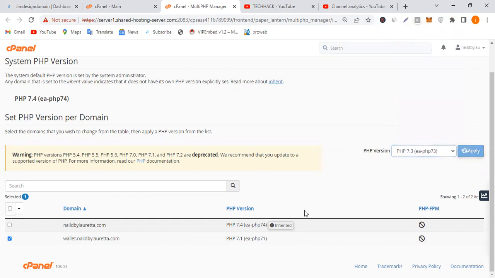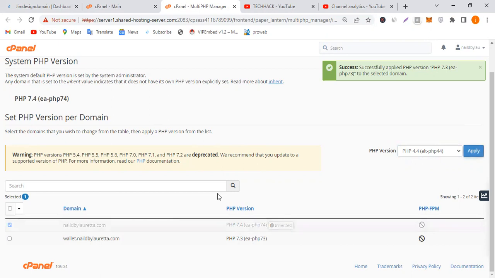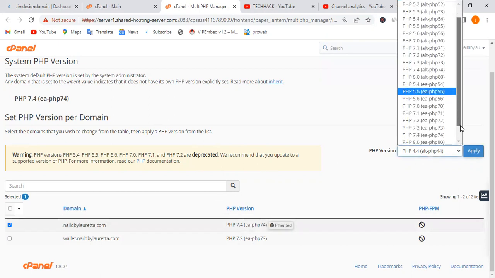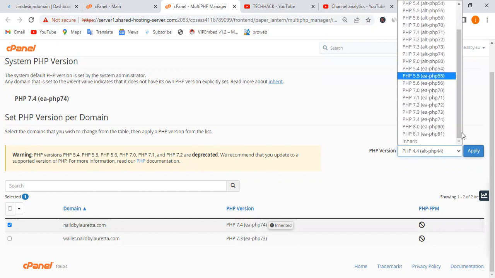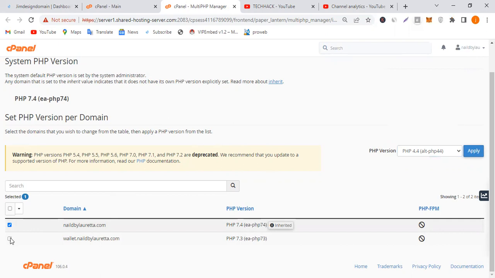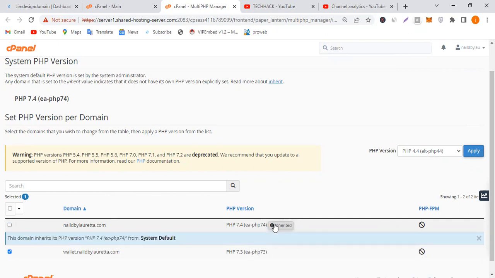Then once you click apply, note this particular place. You see that this place is going to change to 7.3. Now I can also do that for my main domain. Just come over to this place and change it to 8.1 if I want to, but I'm not going to do that. But basically, this is how you can change your PHP version.